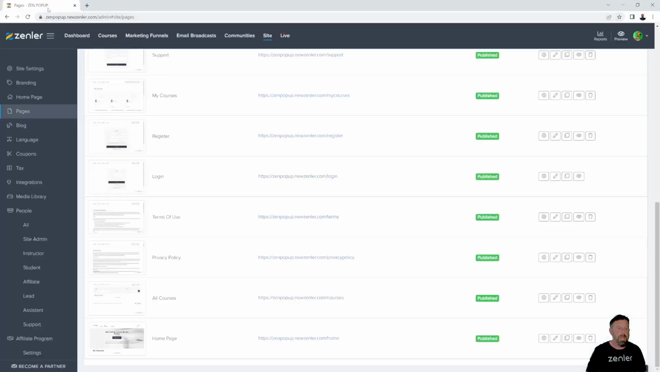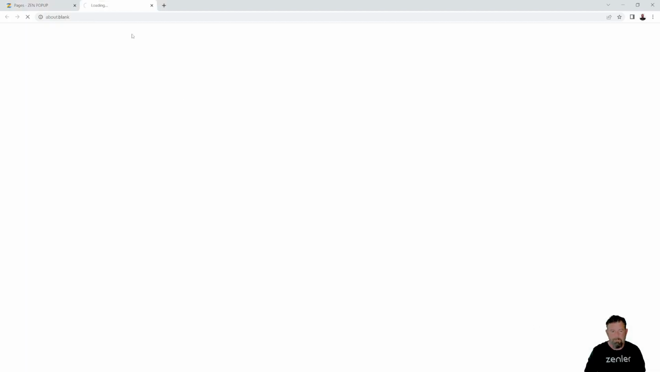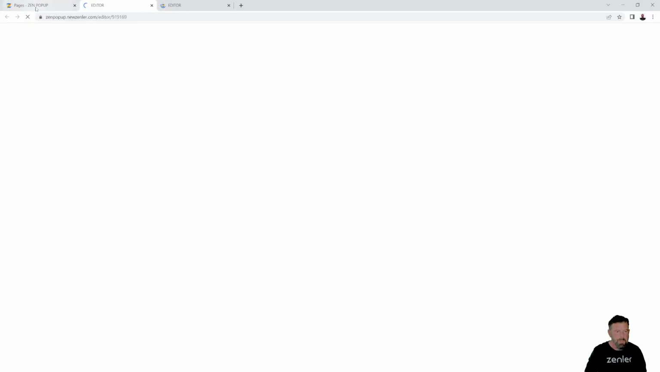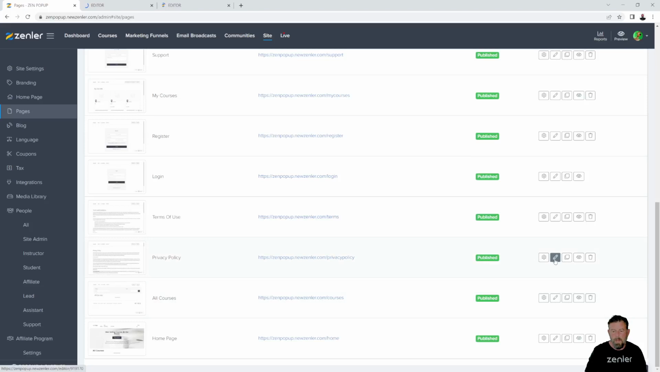I'm just going to close this down. In the pages, if you're going to do multiple changes to multiple pages inside your site, and this goes for courses as well, what I suggest you do is go into those pages, click the edit button, let that open, come through to the next page, click the edit button. Don't do more than 4 at a time.